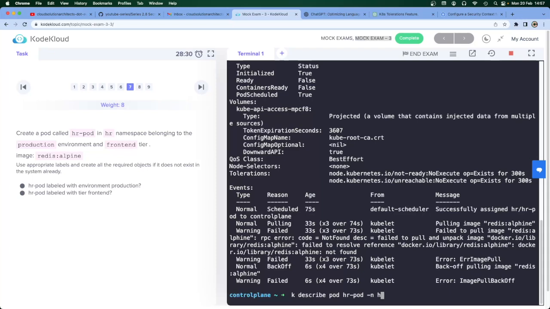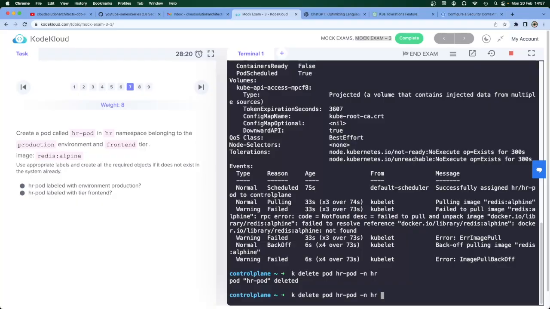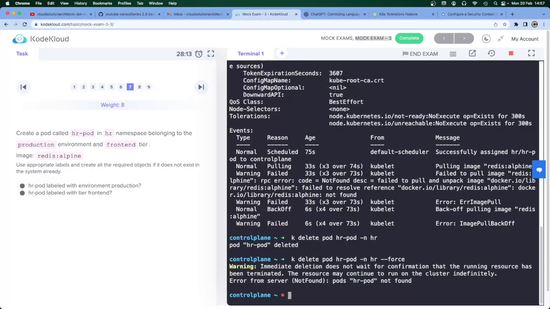So I'll leave that, and I'll delete pod HR pod in the namespace HR. You can also use --force to force the pod to be deleted. That obviously fails here because we don't have the pod anymore, but you can force the pod to be deleted in the exam itself to save a little bit of time.